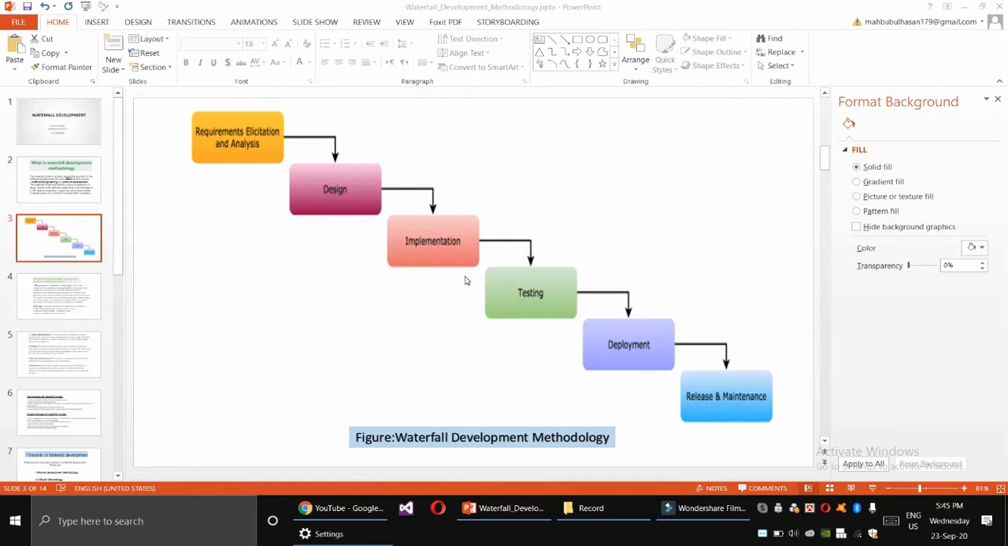Here are some steps in this methodology. The first step is requirements elicitation and analysis. The second one is design, then implementation, then testing, then deployment, and at last release and maintenance.